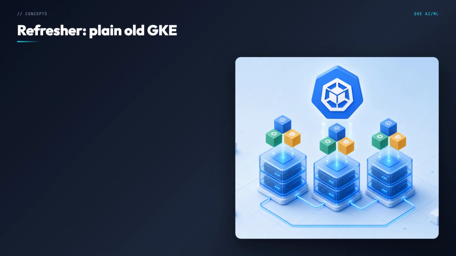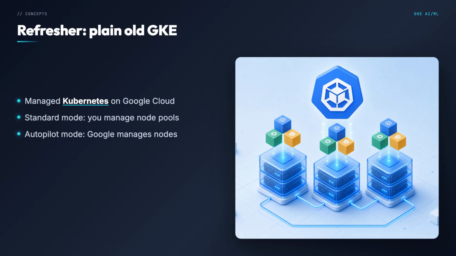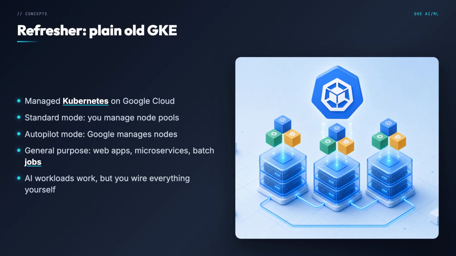Let us start with a refresher. Plain old GKE is Google's managed Kubernetes service. It comes in 2 flavors: standard mode, where you manage your node pools, and autopilot, where Google manages everything for you. It is wonderfully general purpose. You can run web apps, microservices, batch jobs, anything containerized. AI workloads do work on regular GKE, but you have to wire everything yourself, and that is exactly the pain point we are going to solve.